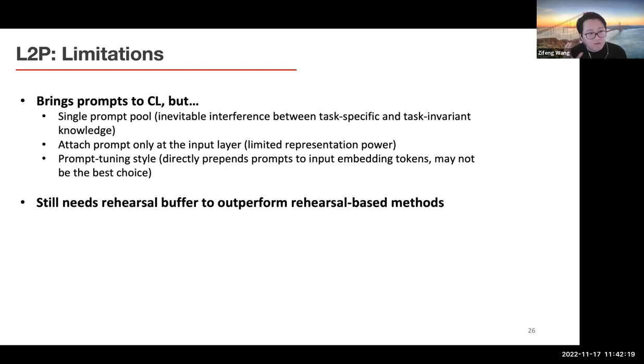So let's recall some limitations of L2P because, well, it's the first work to do prompting in continual learning. First of all, you maintain a single prompt pool. Although you have this key-value pair design to make more similar examples tend to choose the same or a more similar set of prompts, there will be inevitable interference between task-specific and task-invariant knowledge.